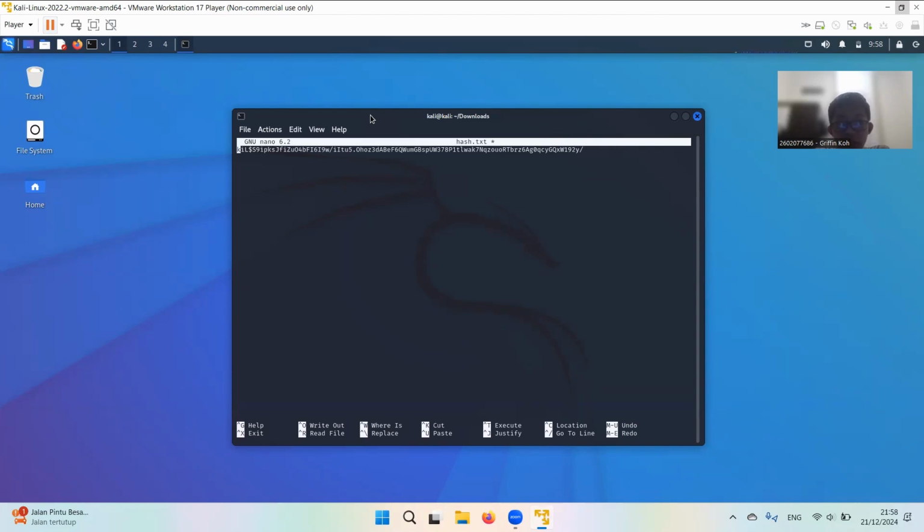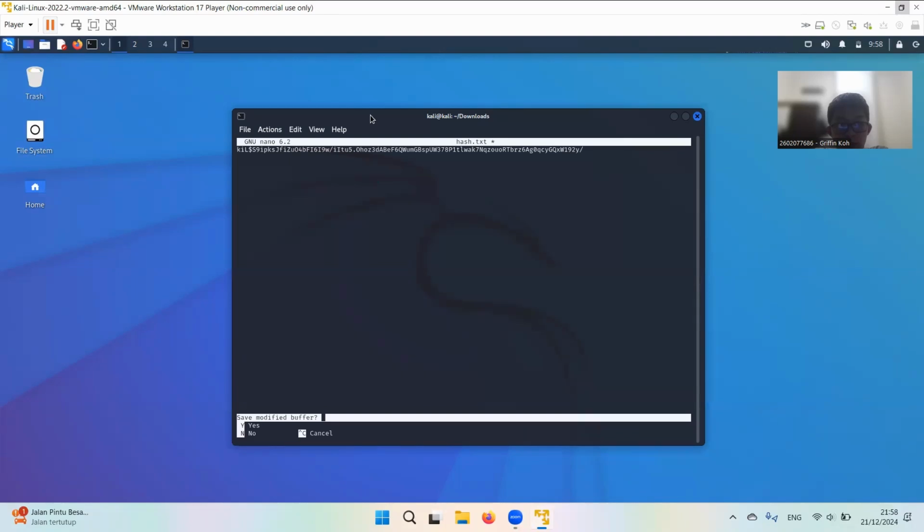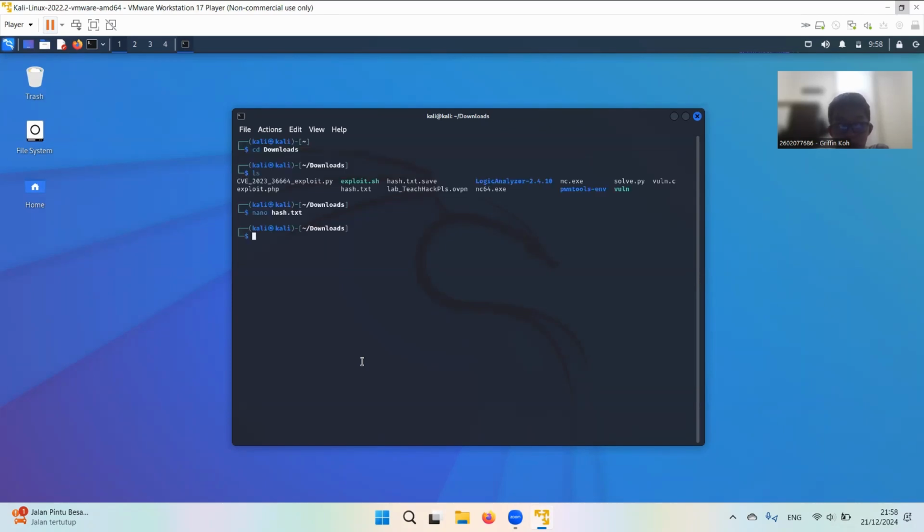After you finish editing, you can simply press Control X over here. As you can see, it asks if I wanted to save, we can simply press yes or Y. Then we can press enter and it should bring us back here. Now if we use the cat function again, let's say cat hash.txt over here, you can see that it has changed. It has fewer characters.